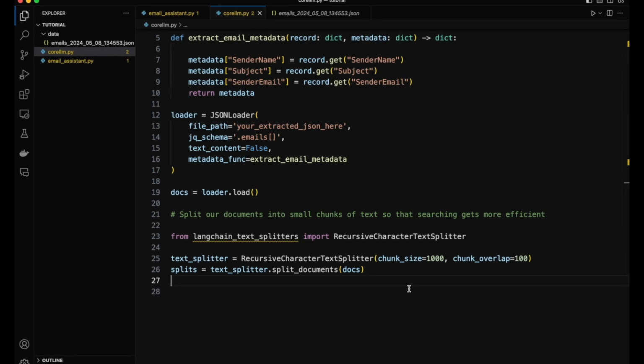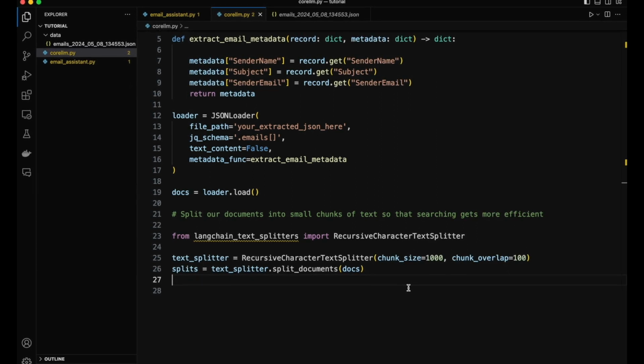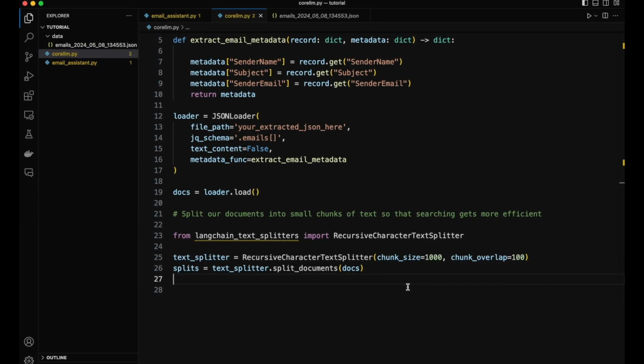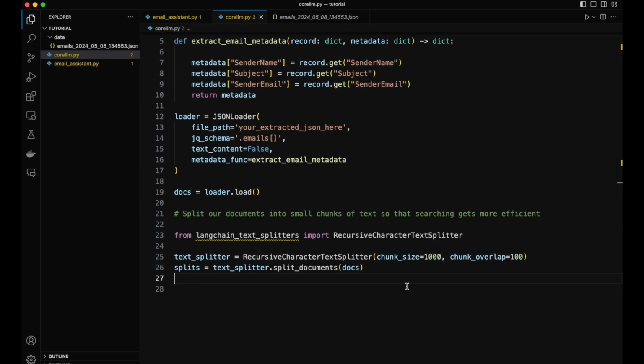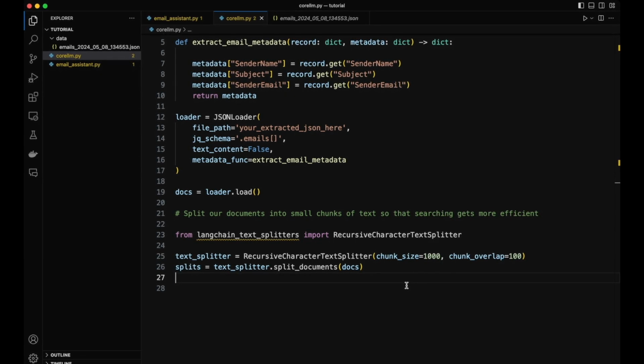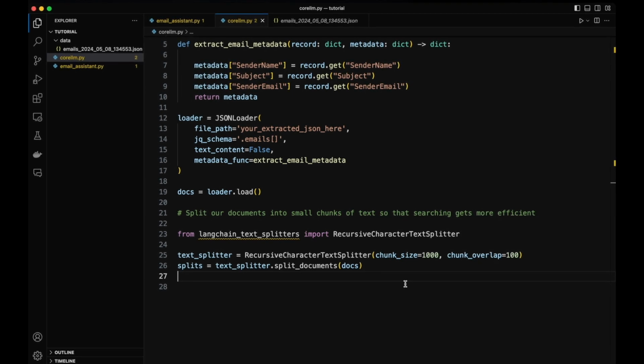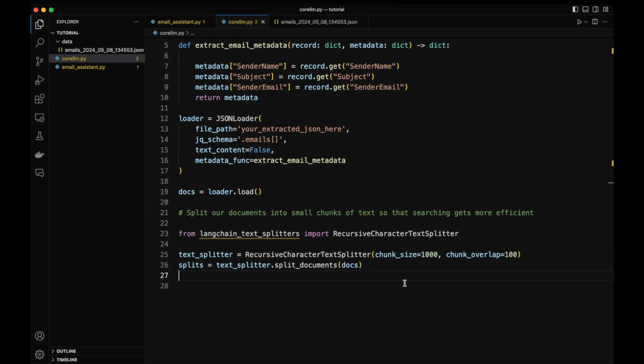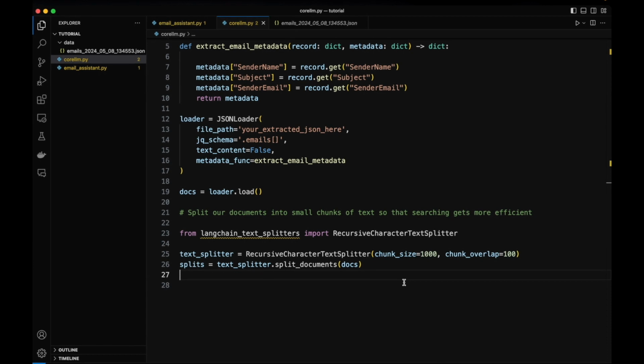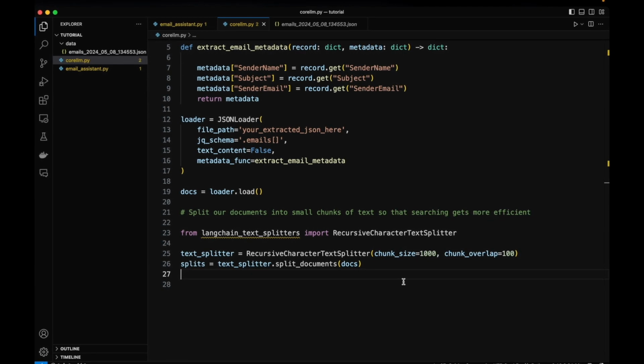We then use it to split the document into chunks, storing the result in the variable named split. Now, we need to move further.